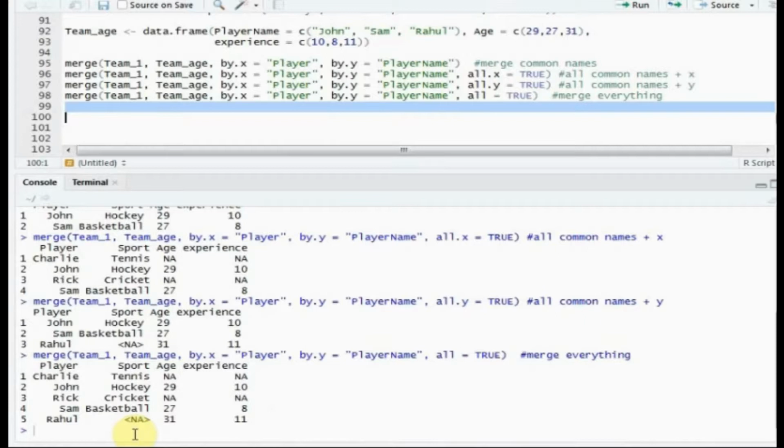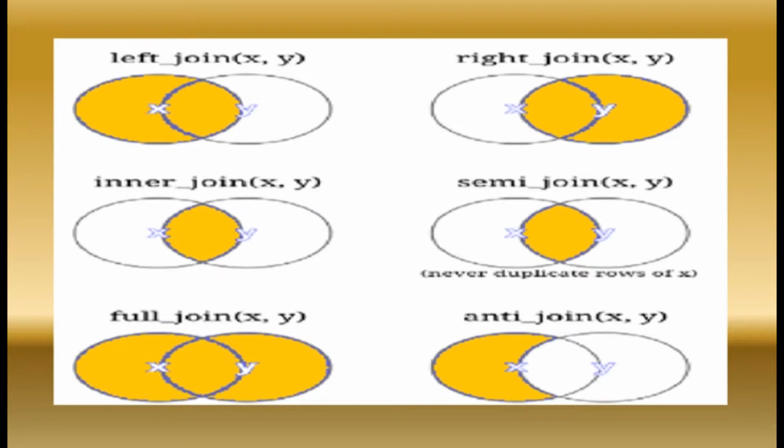Therefore, we have joins from the dplyr package, which work in a similar way to merge, but are much faster. So we're going to discuss these six joins from the dplyr package. Please notice that all joins work on the same principle: finding something in common between datasets and then combining them based on the type of the join.